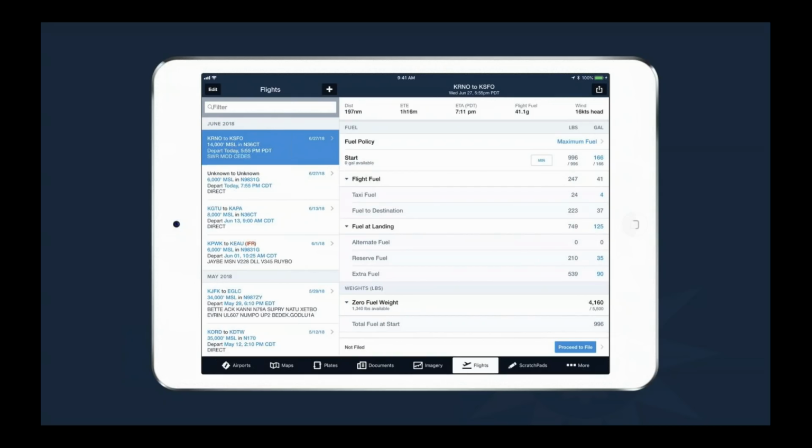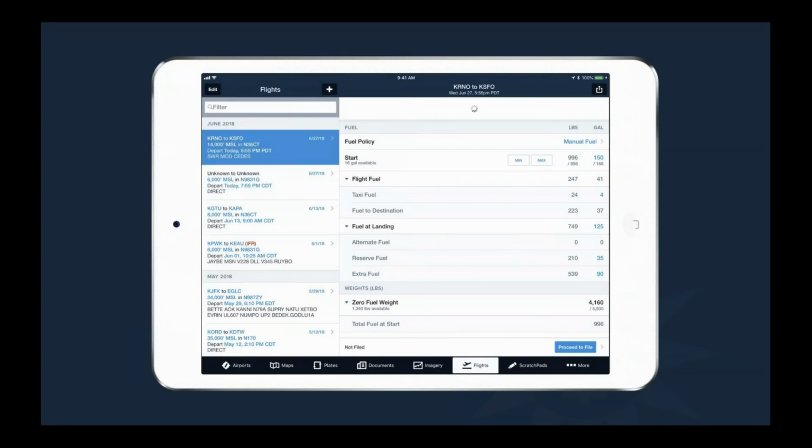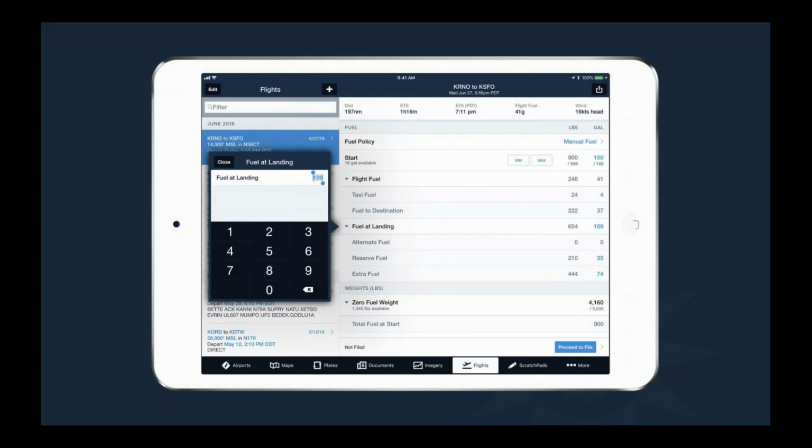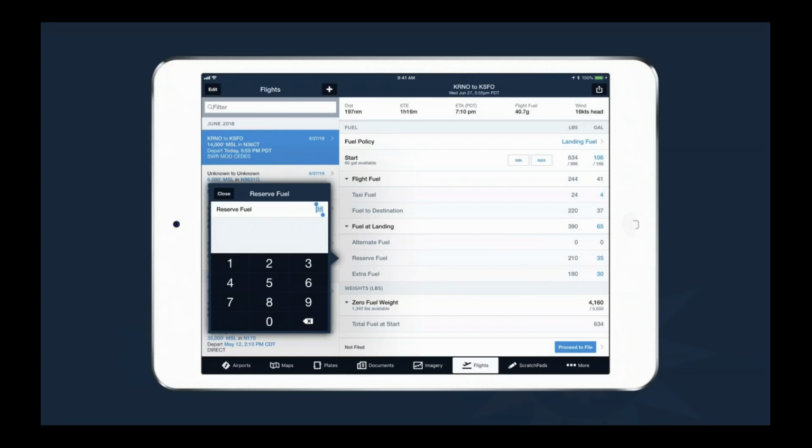So for example, I can select different types of fuel policies, minimum fuel, maximum fuel. I can tell ForeFlight I have this much fuel in the tanks. And I can enter that, and ForeFlight will calculate how much fuel I need for the rest of my flight. I can say, I need to land with this amount of fuel. And I can tap on fuel at landing, and ForeFlight will generate how much fuel I need to start with in order to land with that amount of fuel.